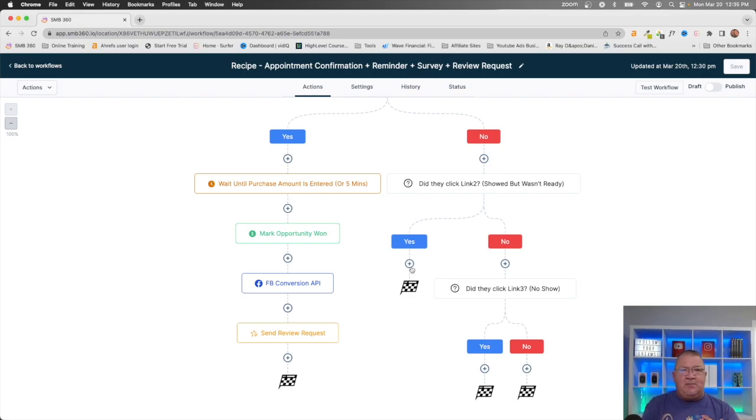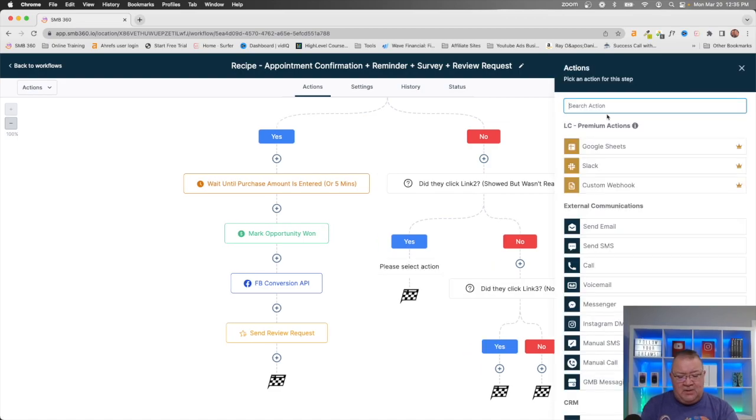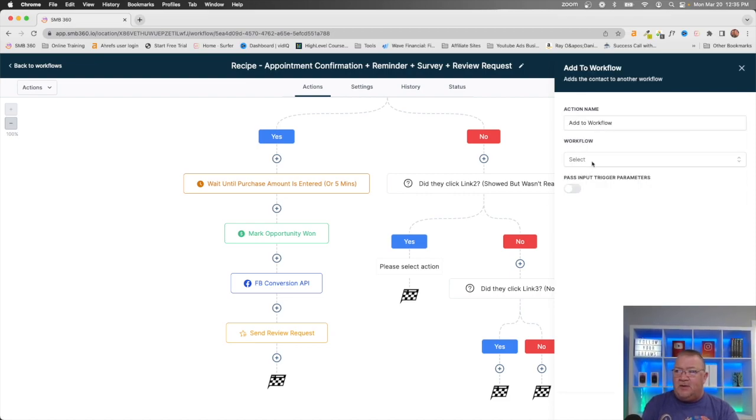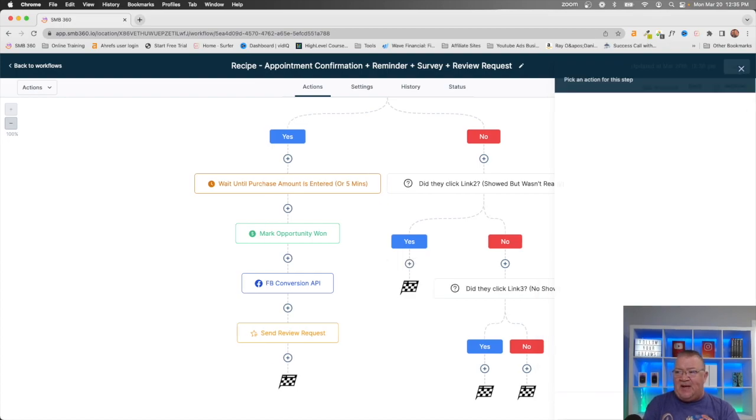They showed but they didn't purchase. Do you want to add them to a follow-up campaign? You can click on here and just say, go to workflow, for instance, and add them to a workflow, and choose, like, a customer didn't buy email follow-up workflow. And you can manually send them down that particular path if they showed up but they didn't purchase. So that's one way. But let's just say you didn't click on link 2, so it follows no.